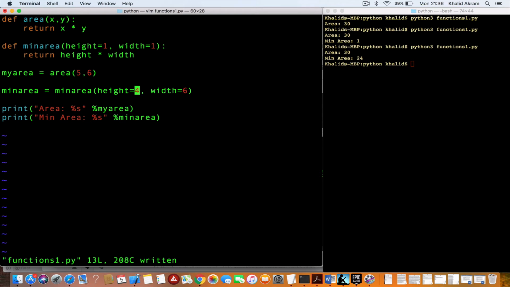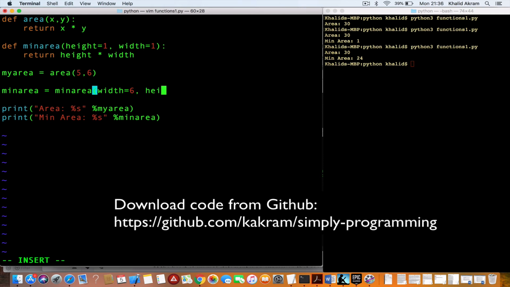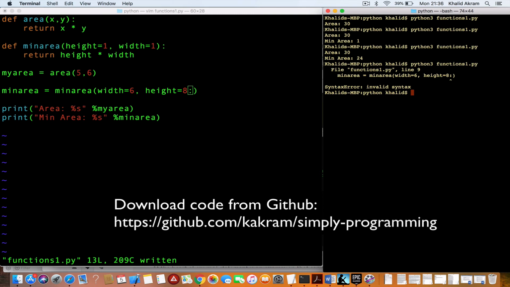And the really cool thing is we can rearrange the parameters. Oops, made a mistake there. And it works, and that's basically it.